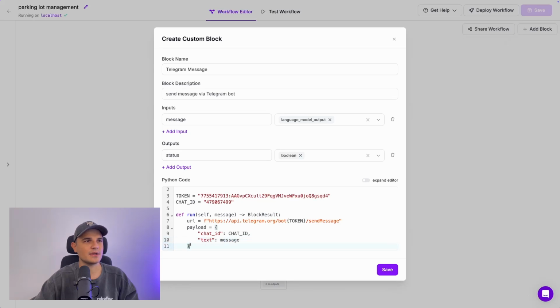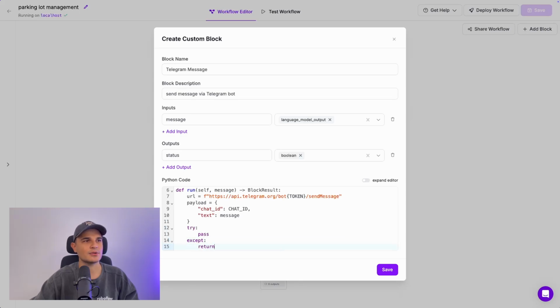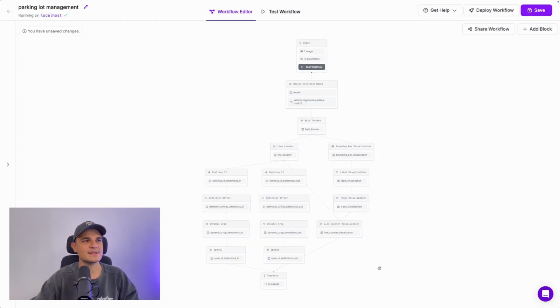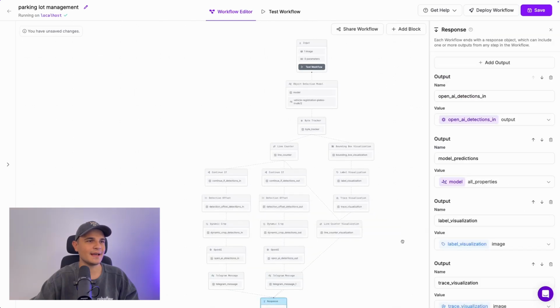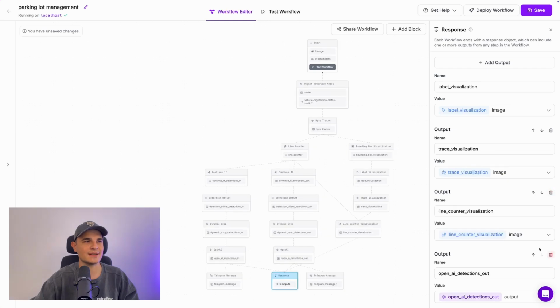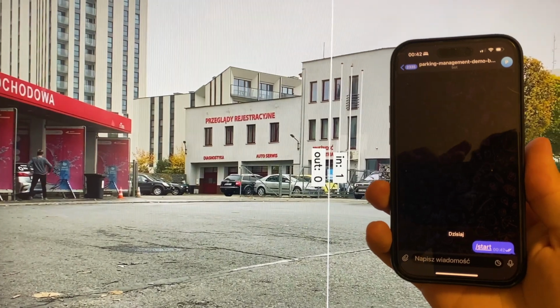To ensure our block is robust, we'll wrap the HTTP post call in a try except block, returning false if any error occurs. In the try section, we call requests.post and pass URL and payload as arguments, returning status true if no exception happens. Once the block is saved, we can add it to our workflow. We'll place it at the end of both in and out branches so a notification is sent whenever a license plate is read. Finally, it's time to take a look at the result.